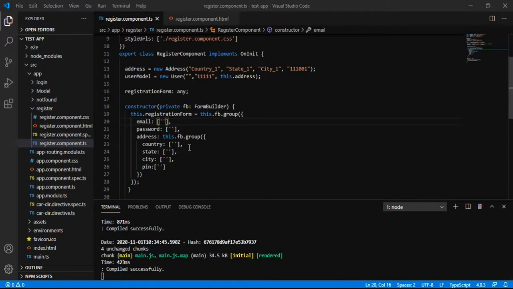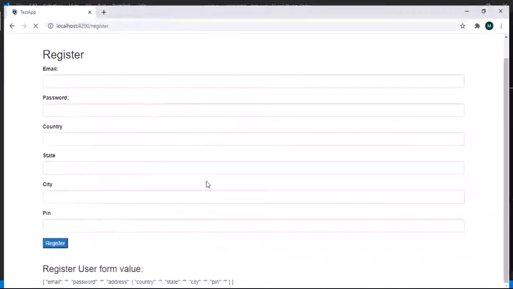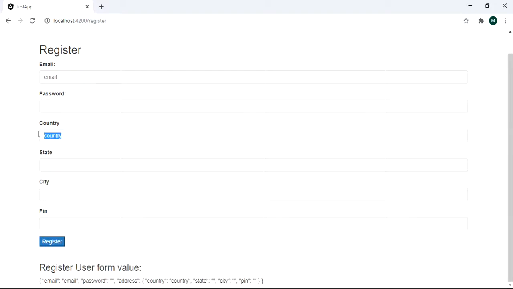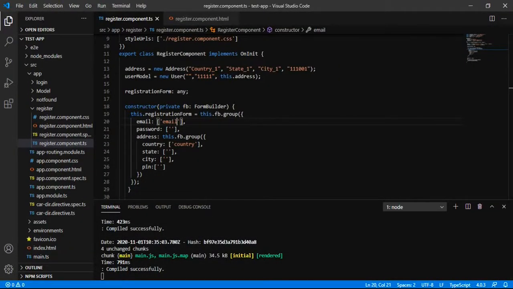And now if we give any default value, then that will come. Suppose I am giving some default value, then it will simply bind it to the control. So this is how we can work with the form builder service in order to create the forms and the controls. Thank you so much.